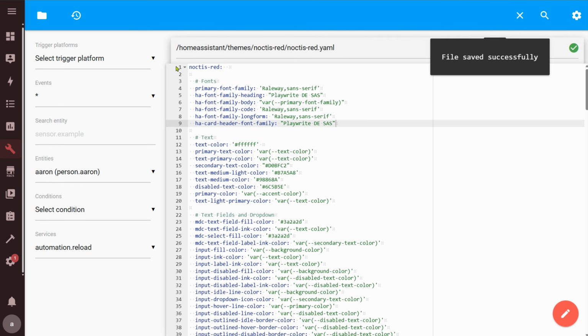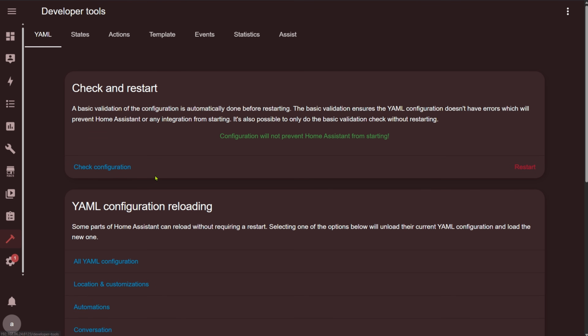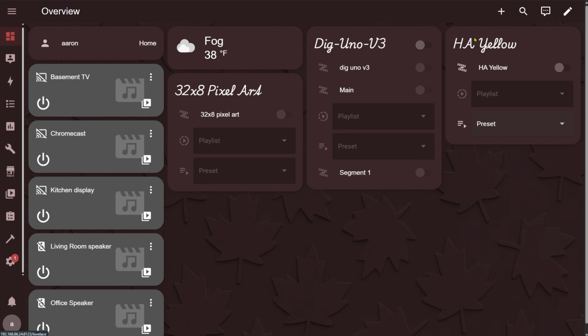Once we save the theme, we'll head to Developer Tools, check the configuration, and reload the YAML. Now you're going to see that the headers and menus and cards have a really nice looking fancy font, which I feel like kind of fits the vibe. Maybe there's another font that could be a little bit better, but I think it looks pretty sweet. It's a nice touch of uniqueness, and you can always change that font to a different one to get it just the way you want.